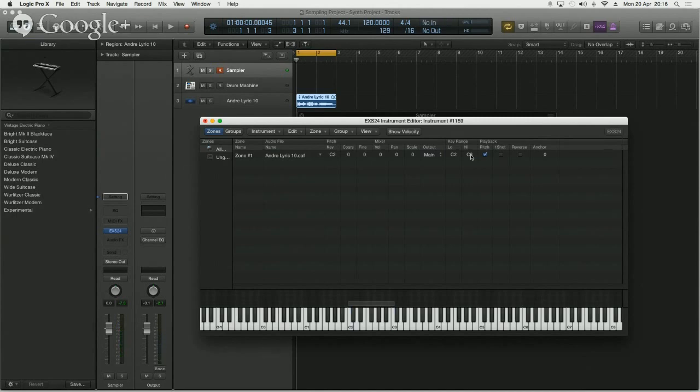Okay, so that's the first thing you can do. Another thing you're going to notice here is if I let go of the keyboard, it stops. You can also change this to a one shot, which basically means if I let go of my keyboard, it just keeps playing until the sample is finished. So that's one thing you can do, the one shot.